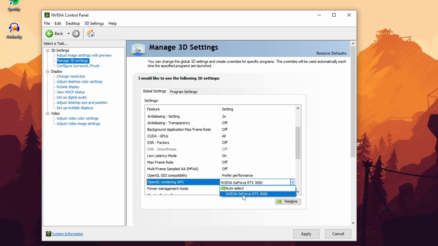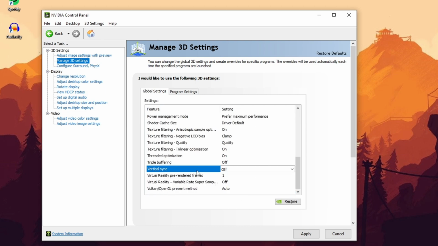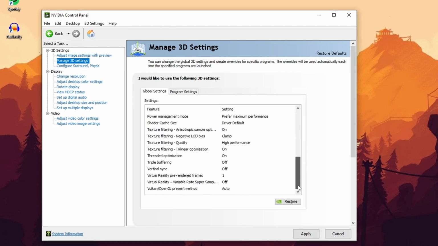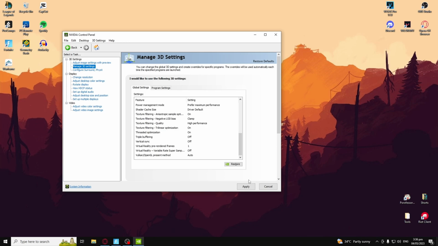In my case, I'm using an Nvidia GeForce RTX 3060. Make sure to turn off VSync, by the way, because it's going to limit your FPS to whatever monitor you have, and that's just not good. And yeah, that should be it. Then you just have to click apply, and there you go. You've got a pretty optimized Nvidia Control Panel ready to go.